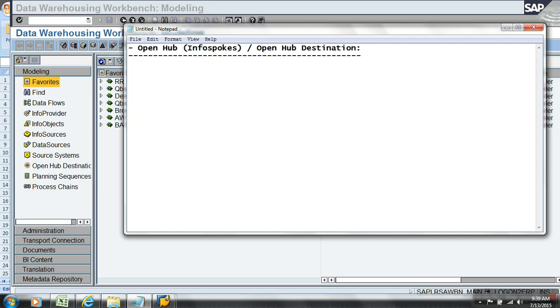There is a concept called open up. As part of open up, we used to create info spokes. With the latest version, we have something called open up destinations. The purpose of this is retractions. When you're extracting data from different sources to BW, we refer to it as extraction. But from BW, if you're taking it back to a different system, we call that retractions.